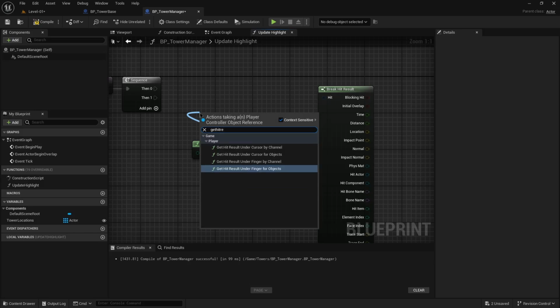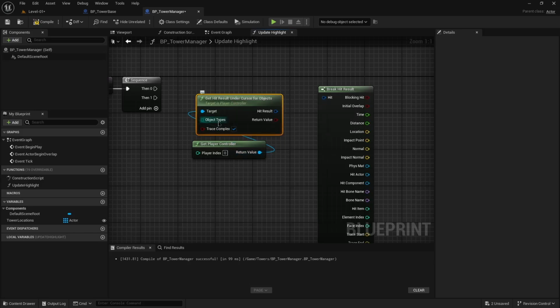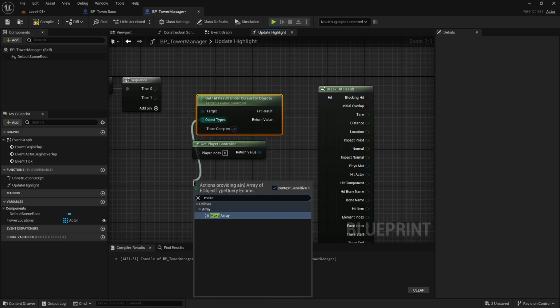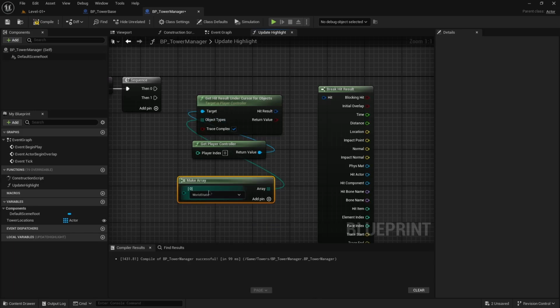I'm going to get the other version: get hit results under cursor for objects. In this case, it's required that you send an array of object types. So if we go down here, type make array, this will list all the object types, including our newly created tower. So for that, we can drag this in here. We want to drag this off, hit B.